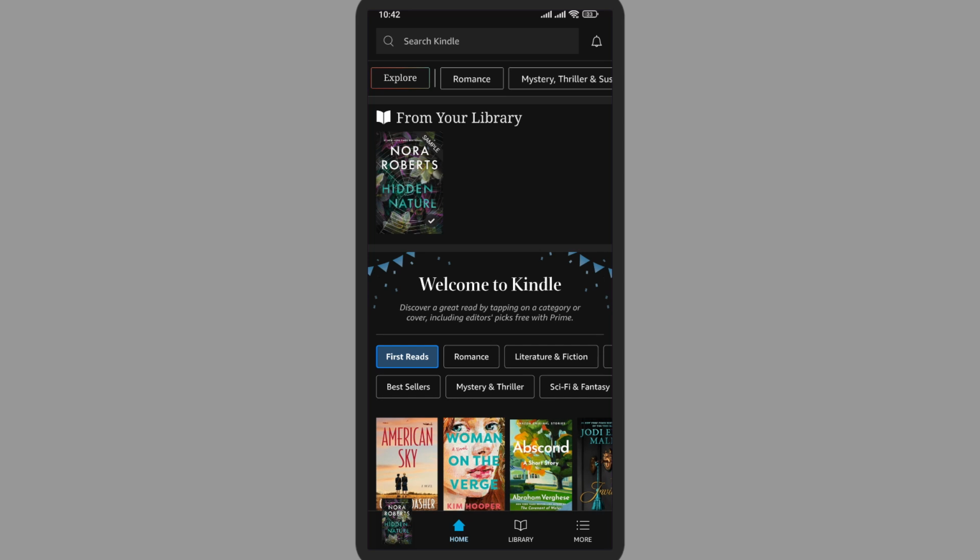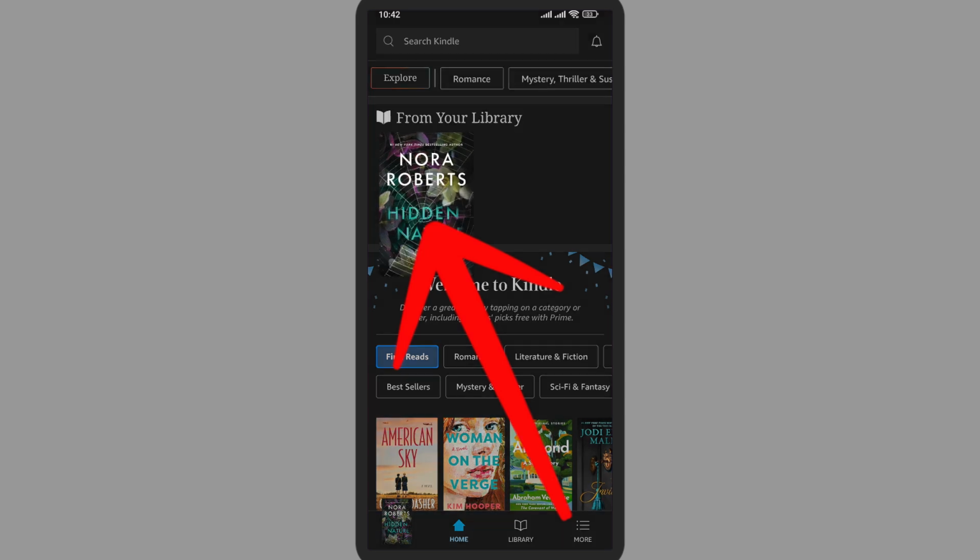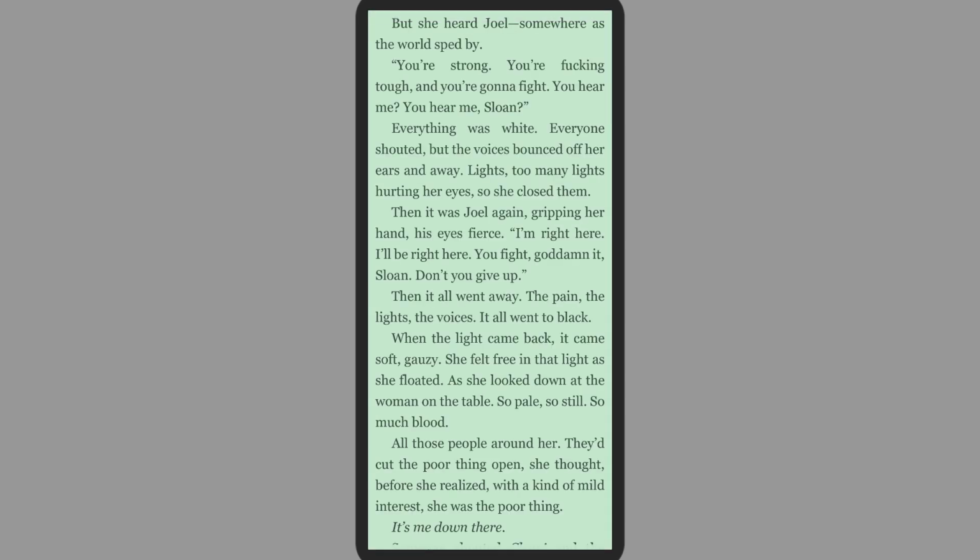First of all, open the application. Now you can select the book that you want to read. So here I'm tapping on one. Now this interface will pop up. Now again, double tap on this page.